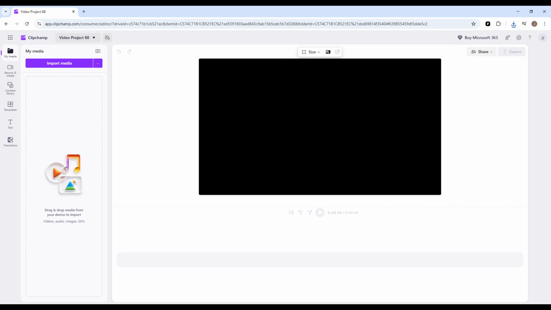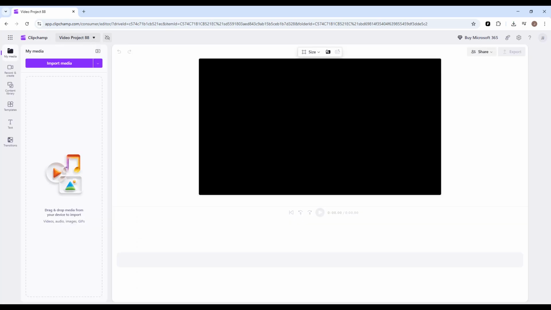If you see the message, something went wrong, the first thing to try is refreshing the page. A simple refresh often clears temporary loading issues and gets Clipchamp working again. If that doesn't help, sign out of your account and then sign back in. This can reset your session and fix login-related problems behind the scenes.